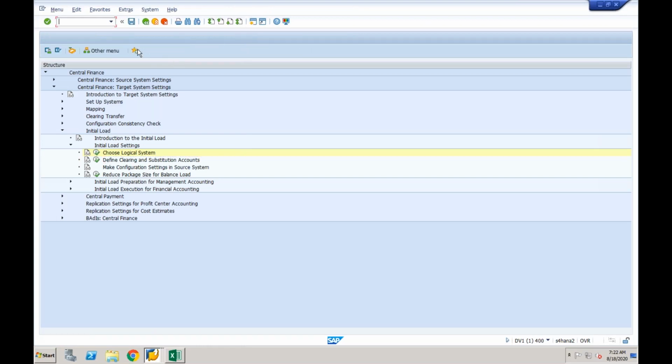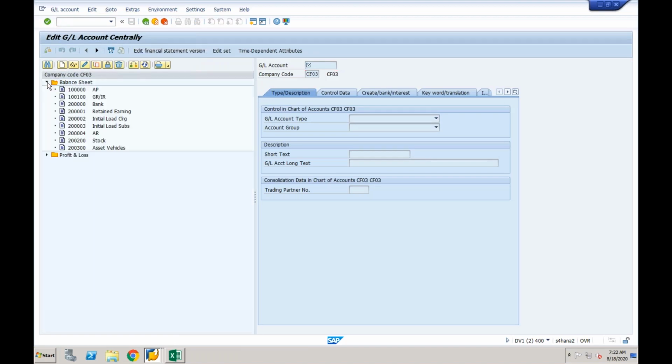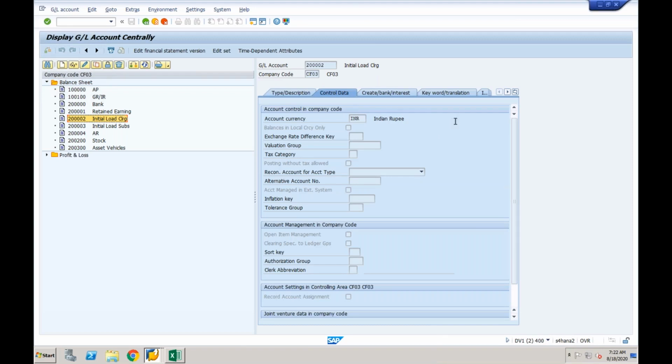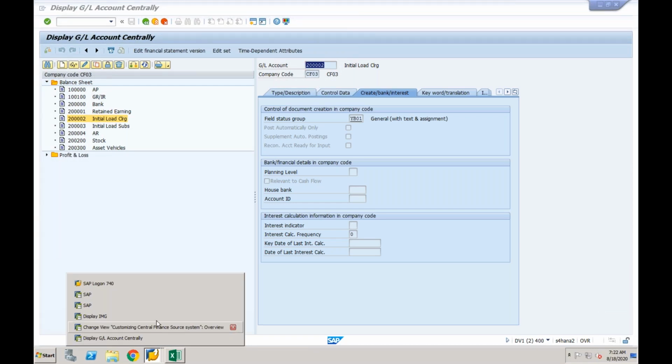So for that, you will go to FS00, and as Farooq said, it should be a balance sheet account. Within the balance sheet accounts, you can see I have created the initial load clearing account. Very straightforward. It is not a reconciliation account, you don't need to do open item management, and you don't need to perform any additional settings. It is just a normal GL account that I created under the general category. And this GL account that you have created will be used in this configuration.